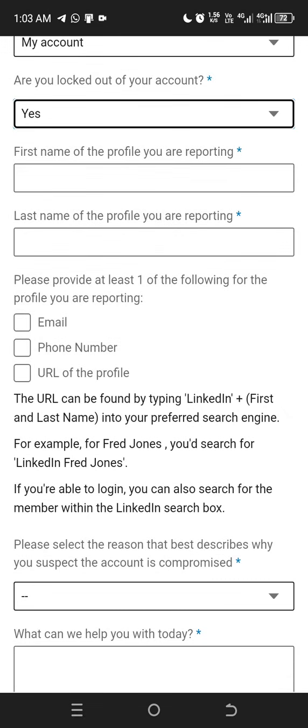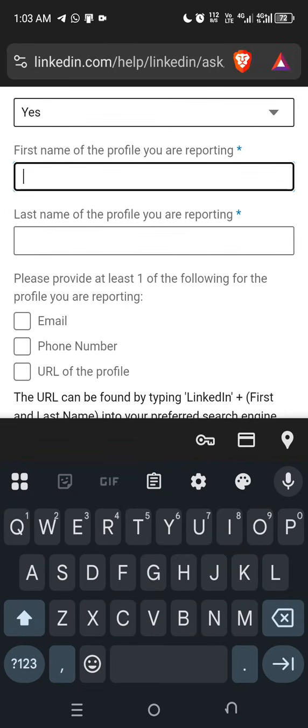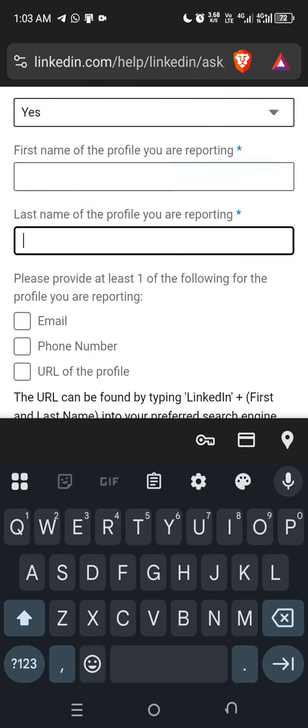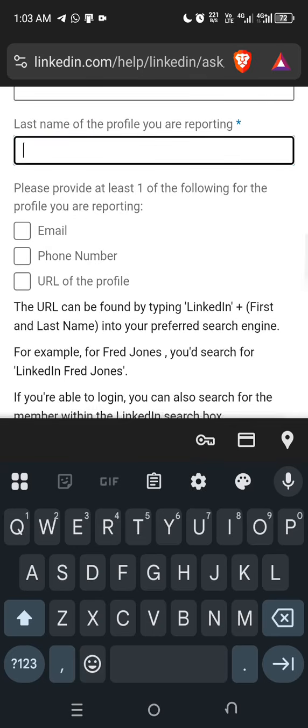First name of the profile you are reporting, you put your own first name, you put your own last name, the name that was on your LinkedIn account before it was rented or before it was changed, which is your own real name. That's what you should put there.